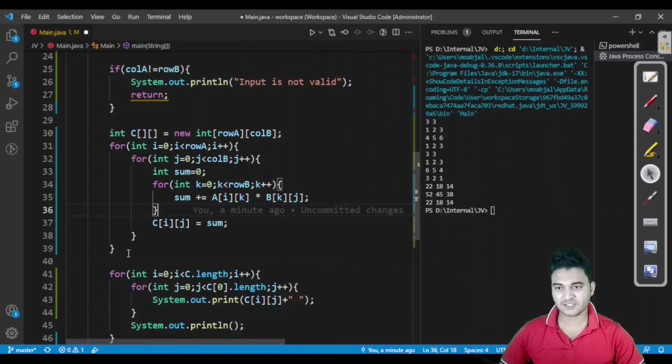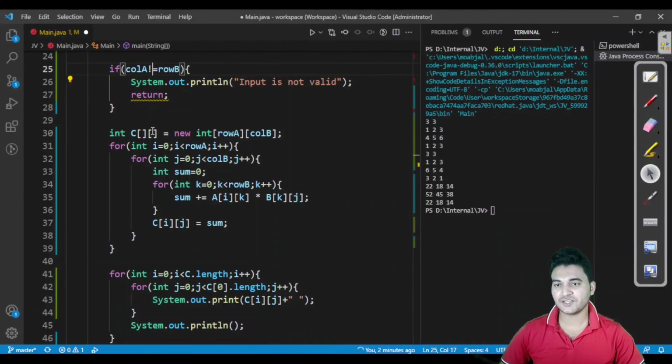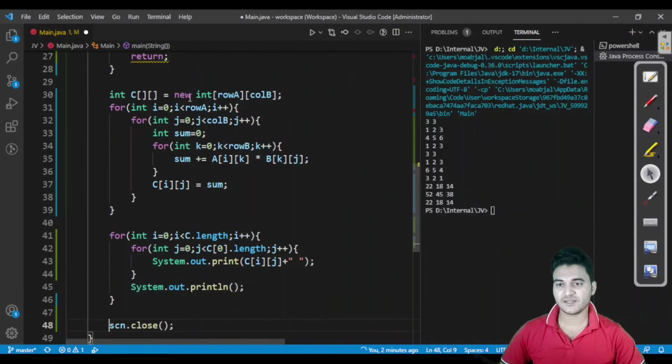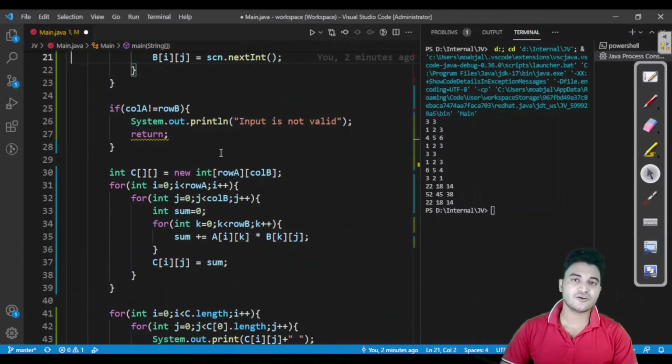And I think the rest of the things are very similar. So what are the changes? First of all, we need to check if our column A and row B are similar, then only we would be proceeding. If they are not matching, then from here also we need to return, like input is not valid. Whatever input you are providing, that is not valid. And if it is valid, then only we have to multiply two matrices. So that's all about multiplication of two matrices. I hope it is clear to you.